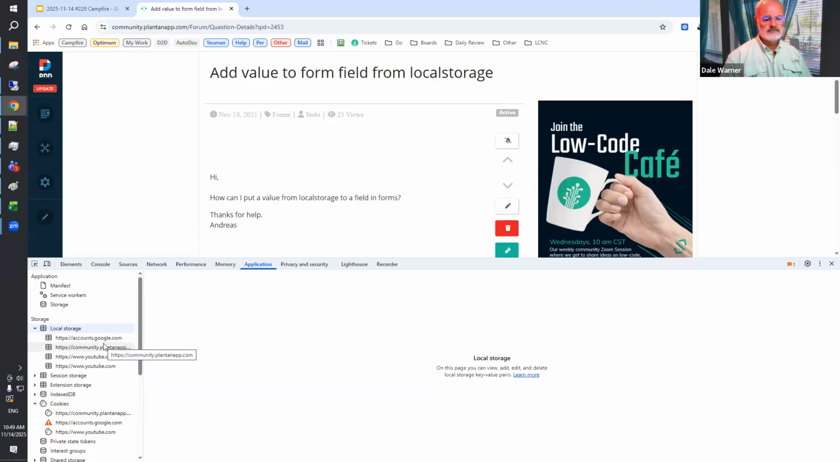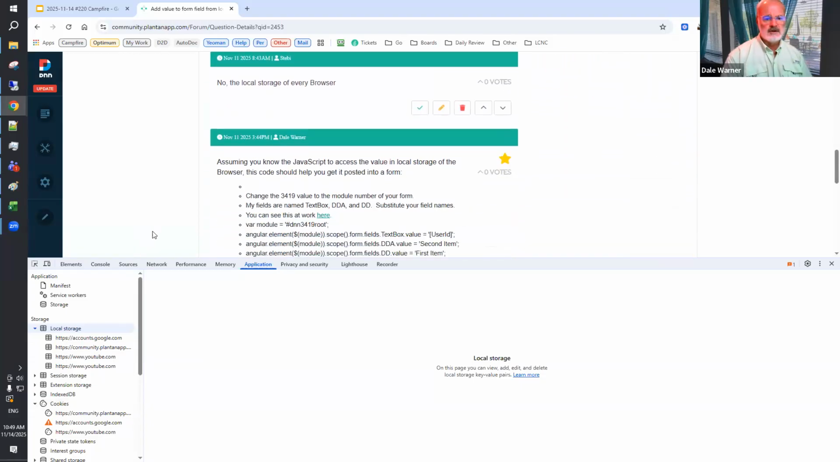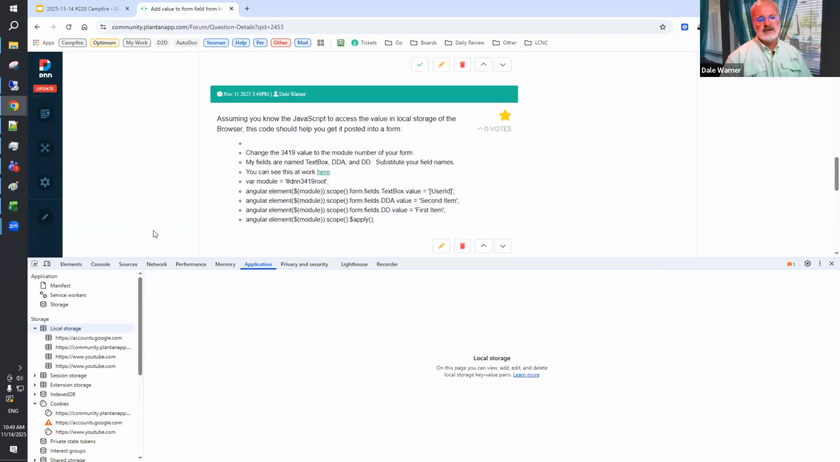My answer has to do with really any kind of JavaScript you're going to run. If you know how to get to this information, whatever it is in local storage, and you have it in a JavaScript variable, you can use this kind of code here, the Angular code, to push it into a form field. It really doesn't matter where you're storing it. I'm not going to cover how to get it into and out of local storage, but here's how you can push it into a form.